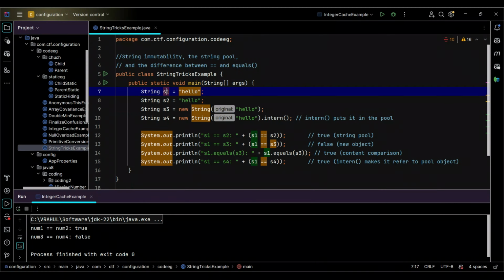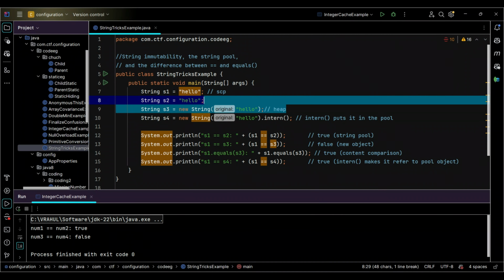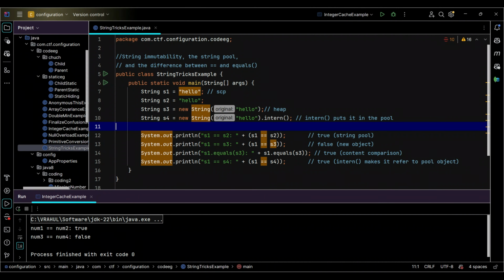Now why it is different for this particular thing, as false over here, is, if you see s1 and s3, when you create a new object over here, it will be created in the heap, and this will be created in the string constant pool. So that is the reason these two objects are different, and hence it will give you a new object of that. So that is the reason it is false.